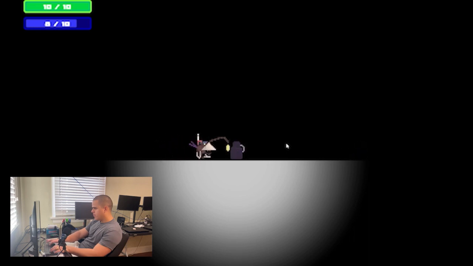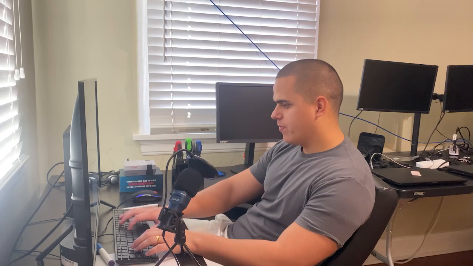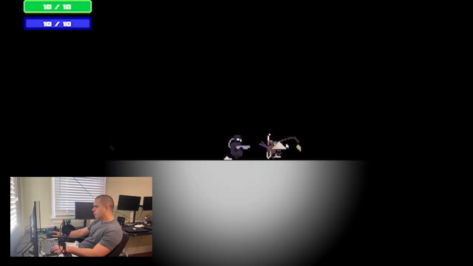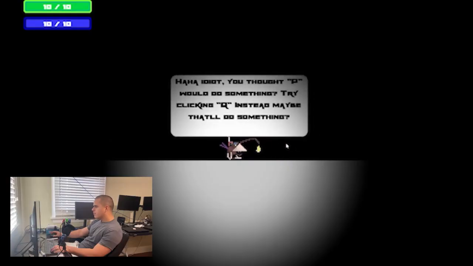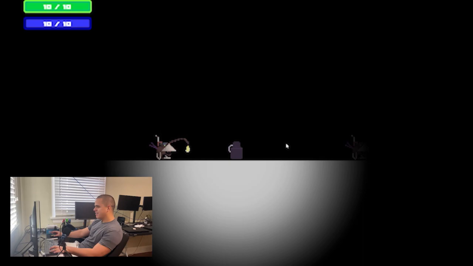Try clicking P. I feel like that doesn't do anything. Button is reload. Freaking. I feel like Q doesn't do anything either.